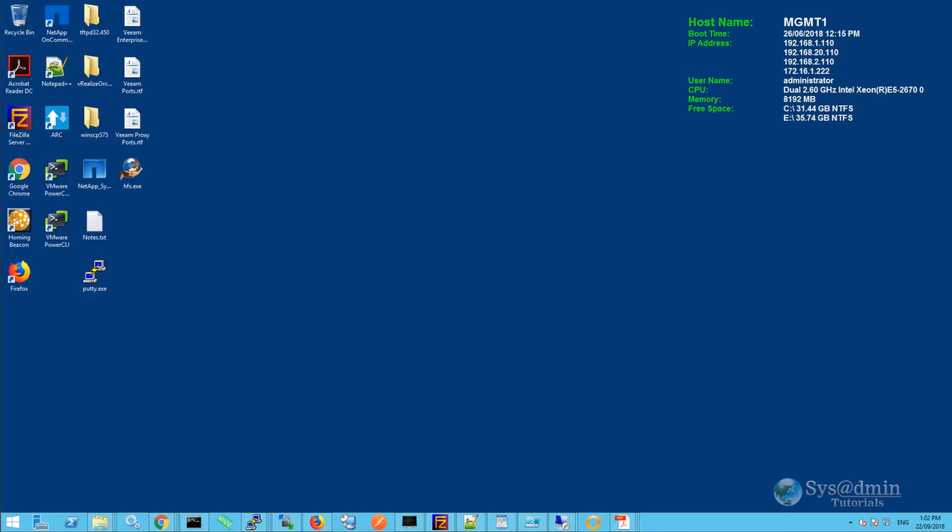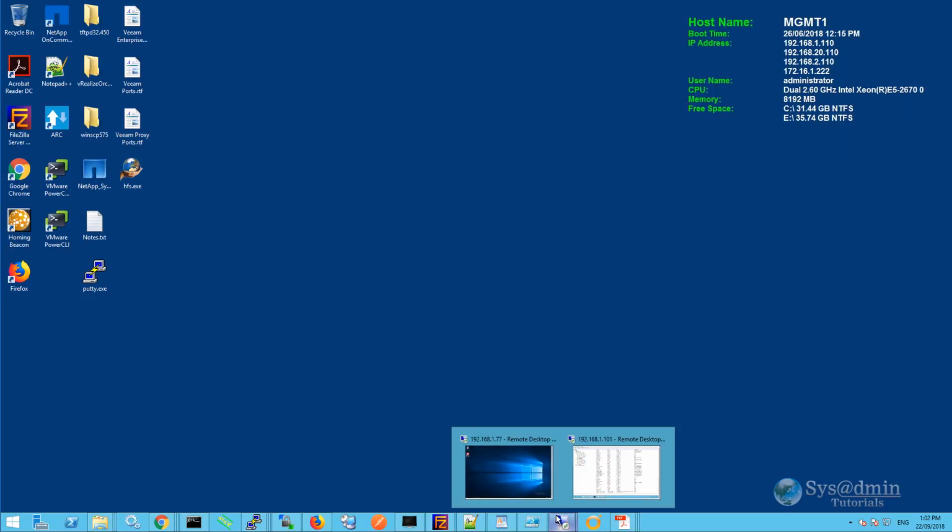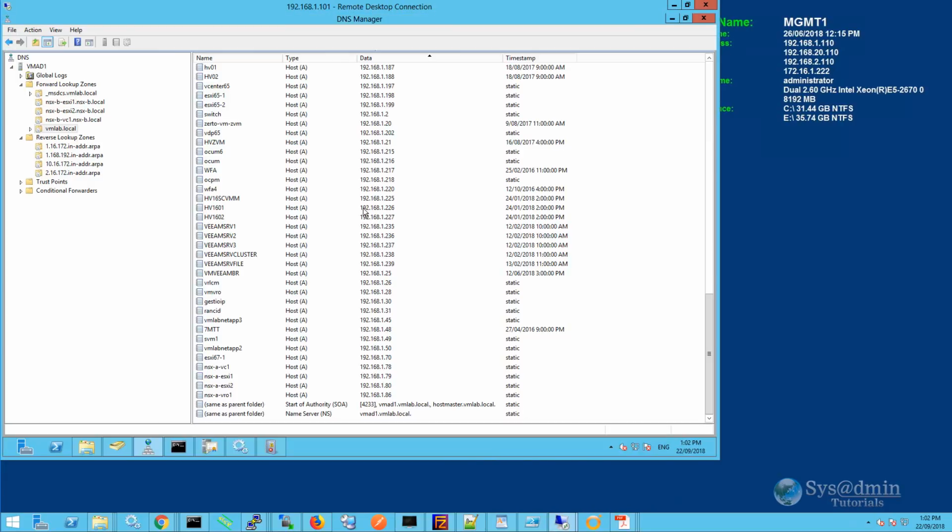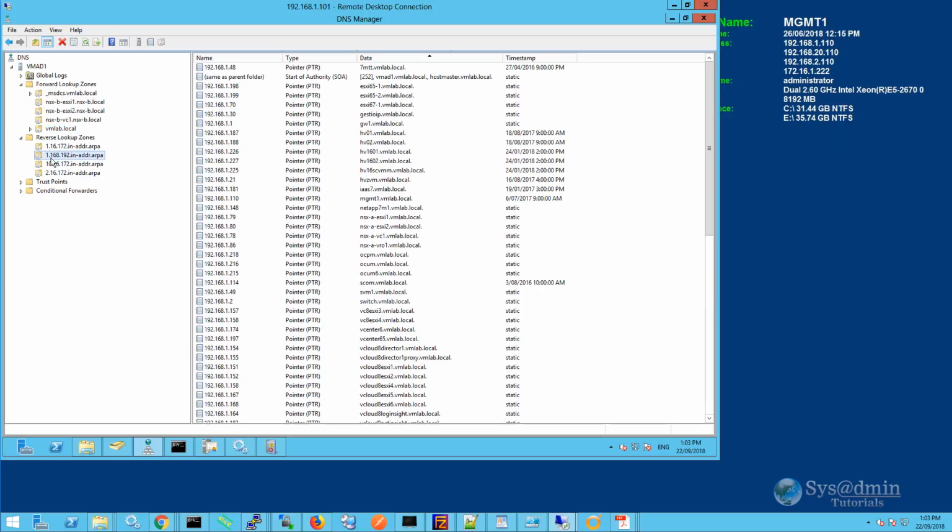First up, we need to prepare our DNS for the installation. So I'll head on over to my Active Directory server and create a DNS record for my VCSA server. Before we create the host record, make sure that you have a reverse lookup zone created. My reverse lookup zone for my subnet is this one here, 1.168.192.in-addr.arpa.